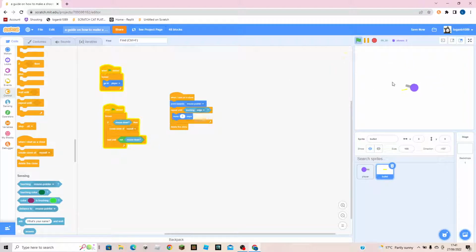Bang. And as you can see, it moves quite slow, so let's just bring it up to a nice 5 steps. That's better. And basically all this does is allow you to fire bullets, and now you've got the bullets being fired.